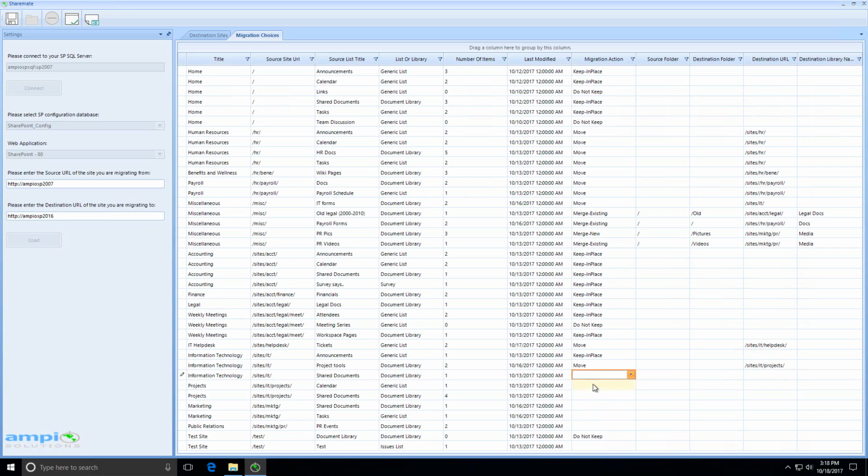I'd like to keep in place. Keep in place. Looks good. That looks good. Do not keep. So this is the test site that I deleted in destination site, so I really don't want to keep anything related to it. All right, now that's done.